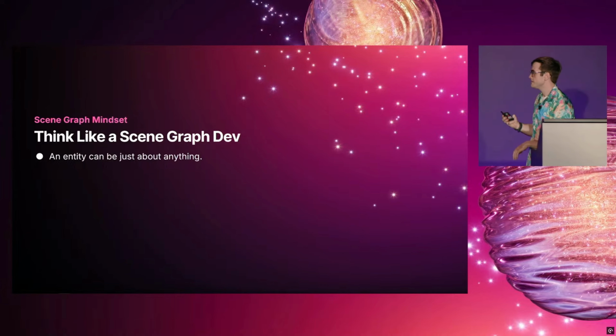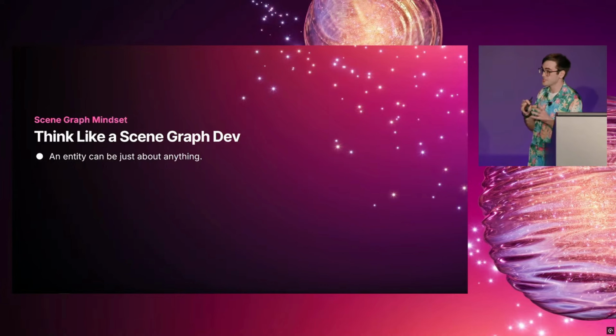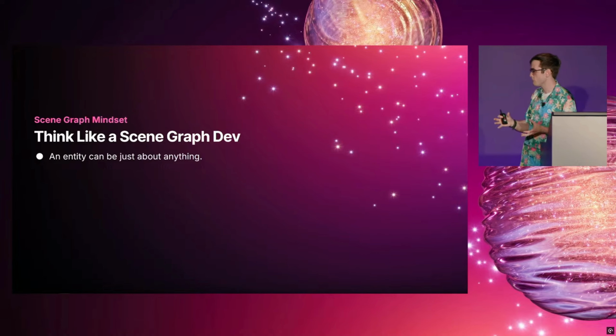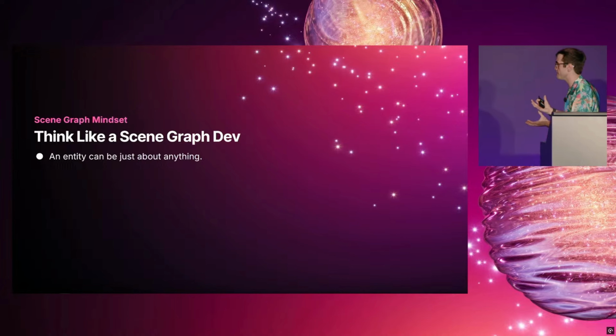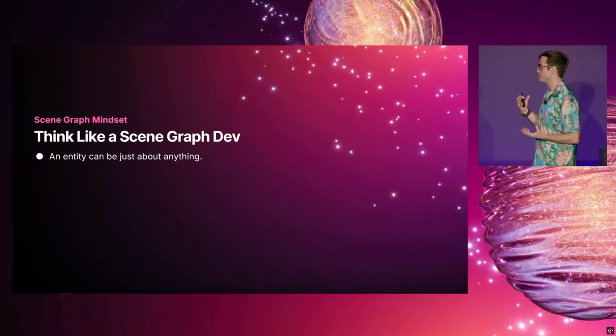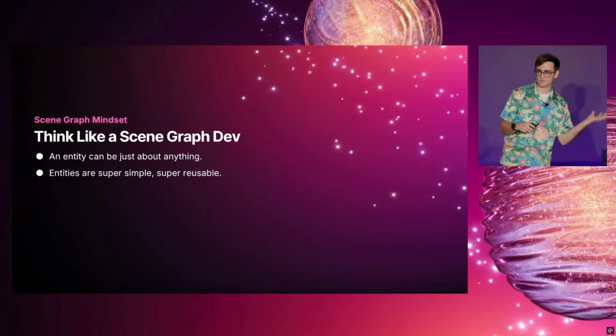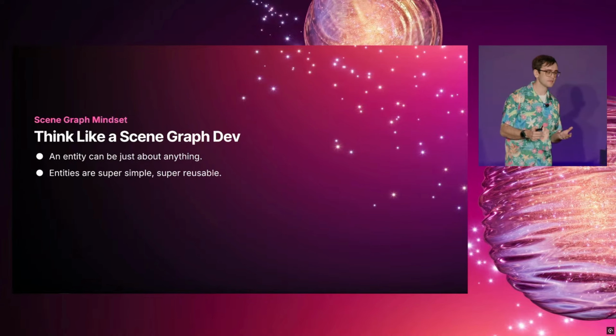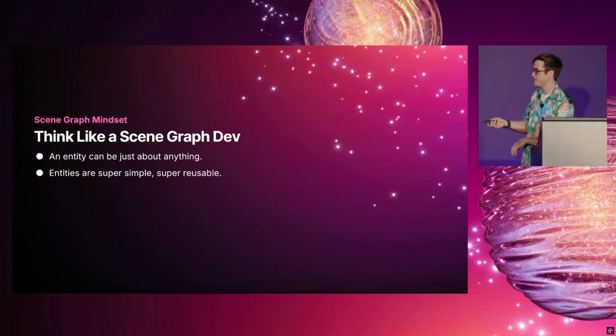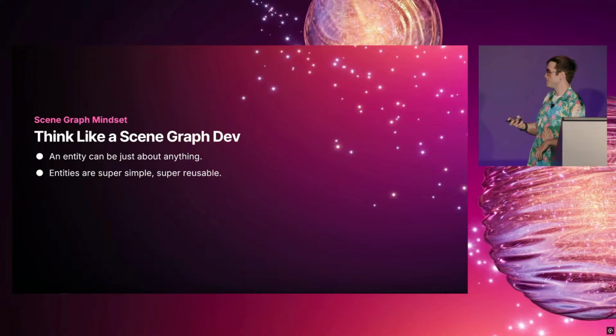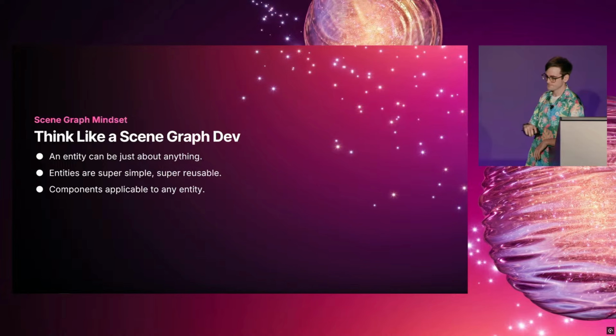So remember, an entity can be just about anything. It's just a blank container. You don't have to think of it as some hard-coded block in the world, or like an entity is a car, or just some other thing. An entity can be whatever you define it as, because you add components to add data and behaviors to make it what you want. That makes them super simple and super reusable, right? Customize these objects in the way you want, reuse them in the way you want. If you have a prefab you really like, drag it out into the level, copy it a bunch of times, want to change individual ones, just change it at the individual entity level.